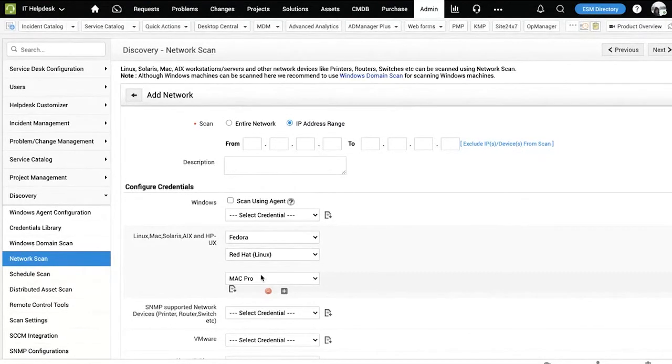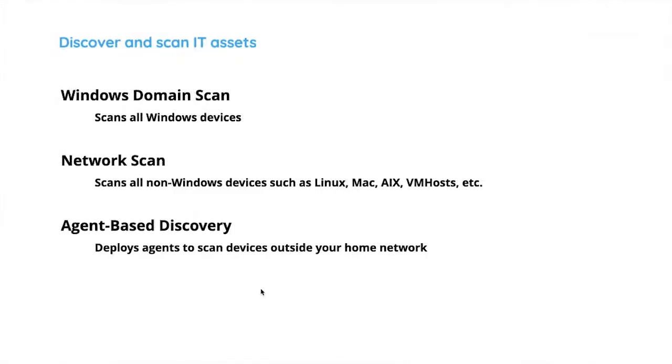You could scan all of them using the scanning techniques and register them right into ServiceDesk Plus. So using the scanning techniques and the efficiency of how the scanning technique works, we are scanning all the assets and adding them right into ServiceDesk Plus. That is our first hack about the discovery techniques and how you go about doing that.